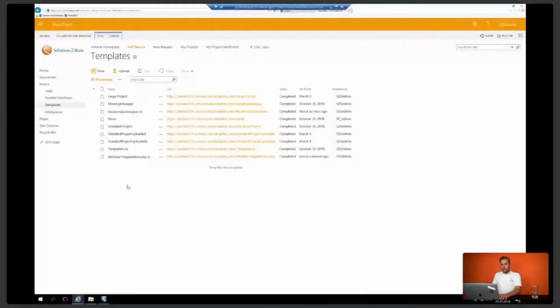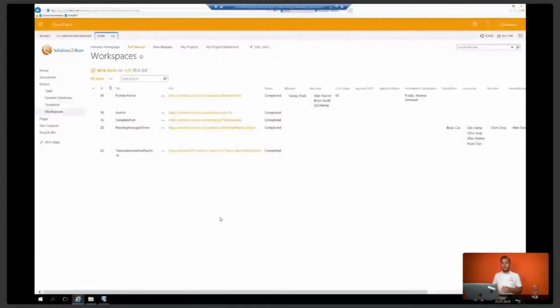Okay, perfect. So the next thing is we go to the Workspaces library. In the Workspaces list, all our site requests and all sites are stored. So when we want to request a new site with a workflow, in my environment here, which is a demonstration environment, I don't have an approval process on the list item. So if I create an item, the site is automatically provisioned. And let's see how that works.